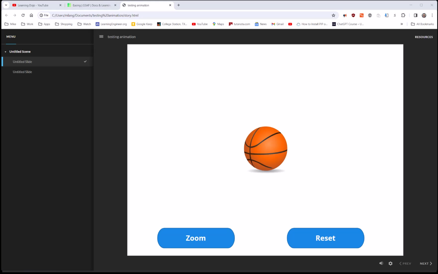My name is Michael Langdon, and today I want to go over how to do a basic zoom animation, or I guess scale animation, in Storyline 360 using JavaScript and GreenSock.